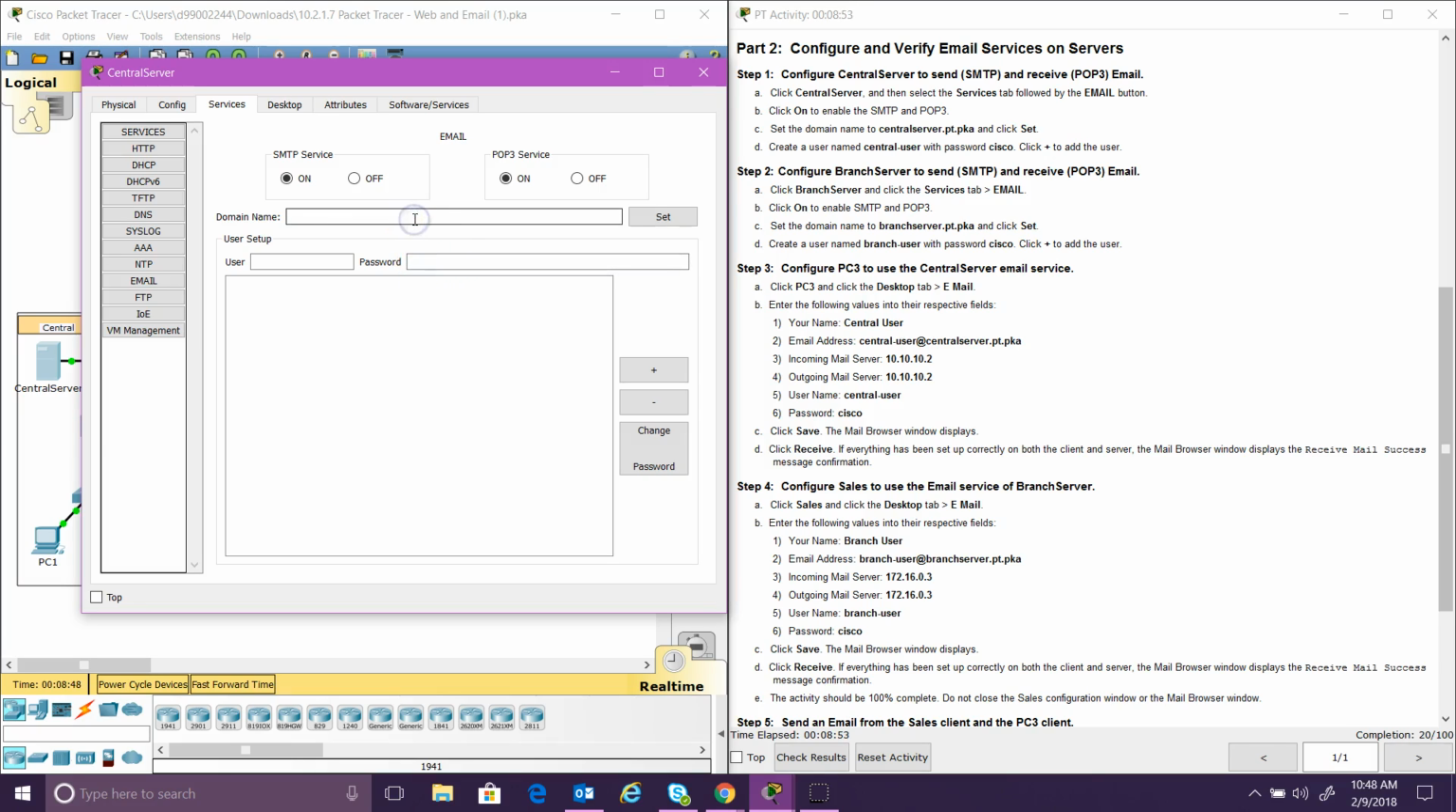Set the domain name to central server.pt.pka. Make sure I didn't misspell anything and click set. We're going to create a user called central user with the password Cisco, and then we're going to add that user by clicking the plus sign.